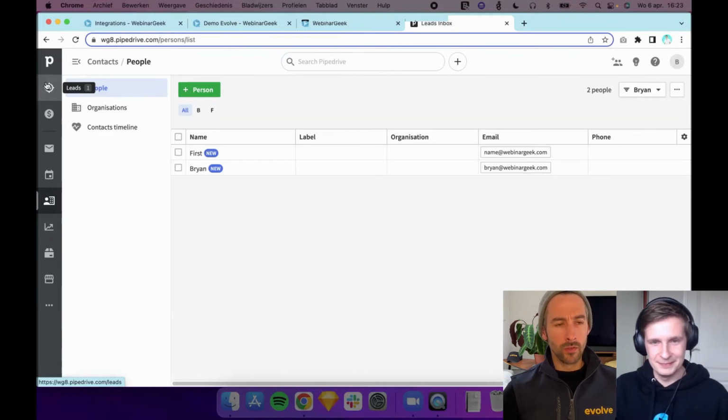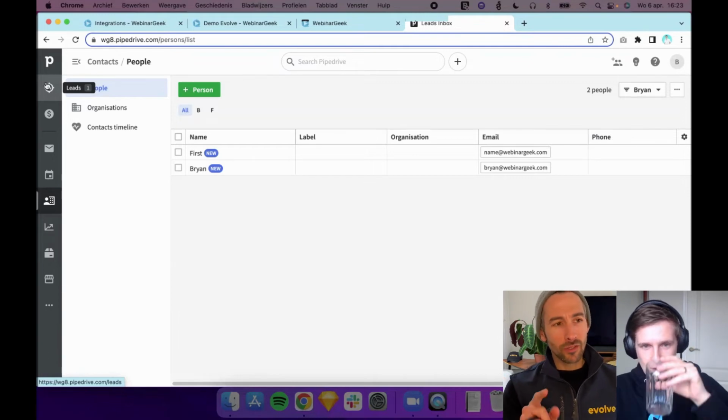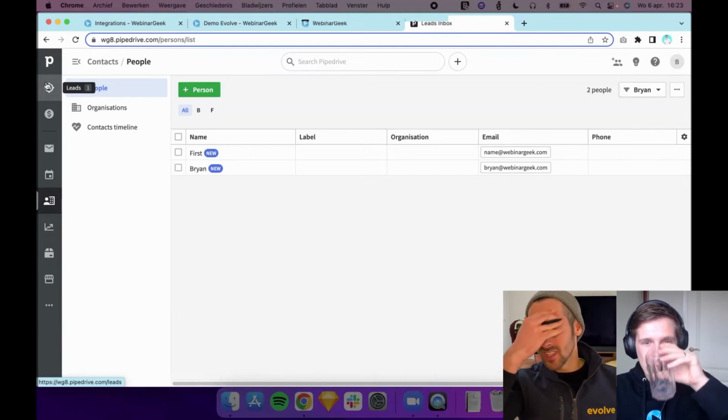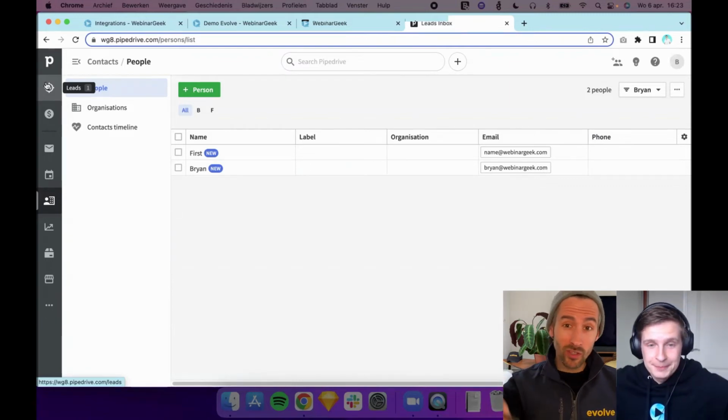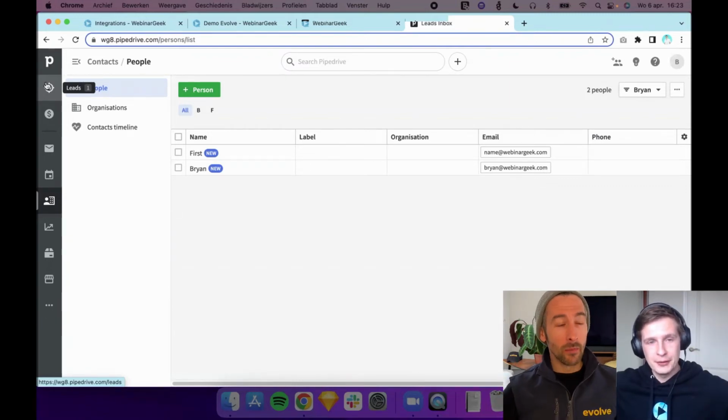I'm glad you used the lead side, because I think the leads inbox is quite underutilized within the Pipedrive universe, and just people that use it. It's a great place to store an engaged, like a marketing qualified lead, right? As opposed to a contact that's actually going to close, or a prospect that's going to close.